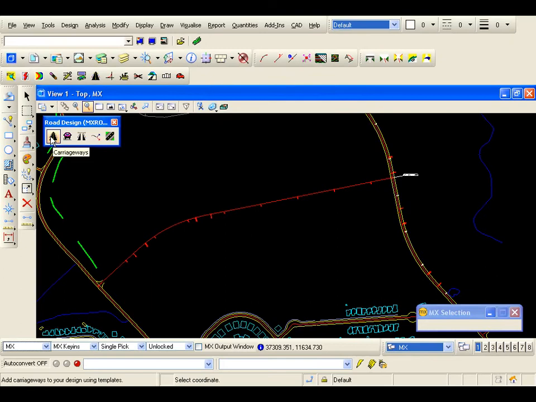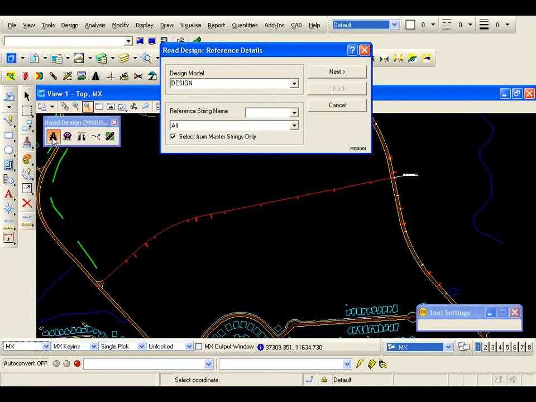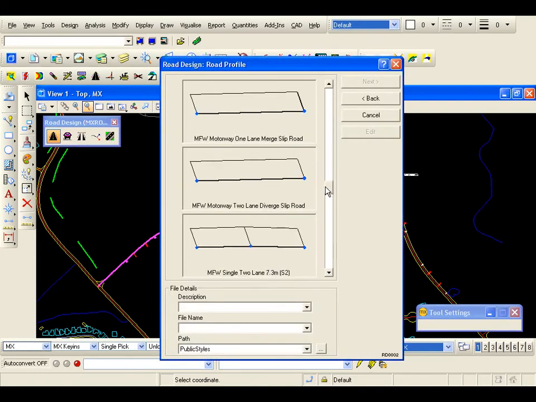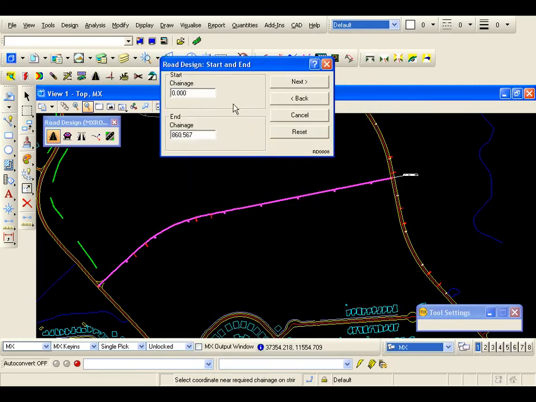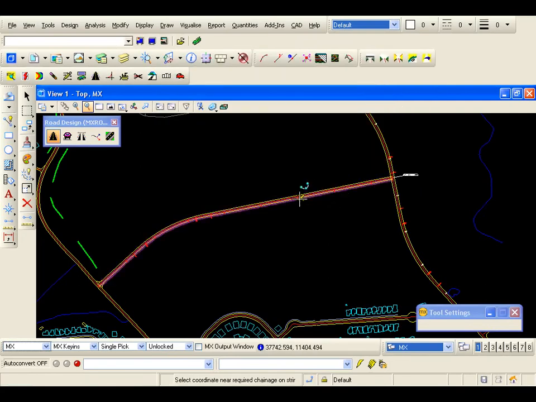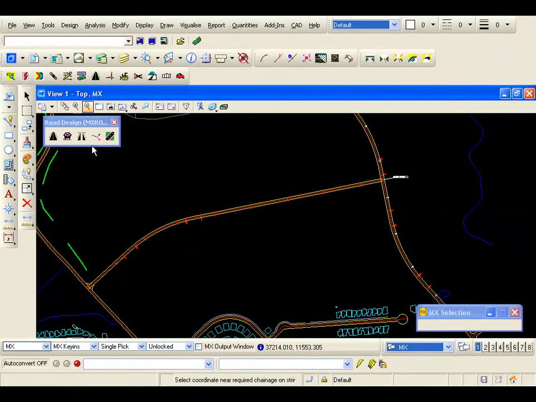To complete the design of road 2 or MC20, which is the name of the master string, I'm going to apply carriageway templates from the road design toolbar. I pick MC20 as my master string, and I'm going to hit next. Now we're going to use a standard template, and I'm using the slider to find it. It's the MFW single 2-lane 7.3 carriageway, so I'm going to apply that by going next. I'm going to apply it for the full length of the design, so I just hit next and finish. There's my carriageway, and I'm going to super elevate.